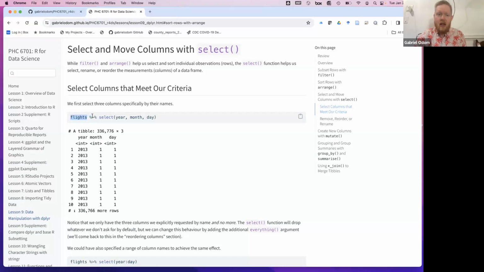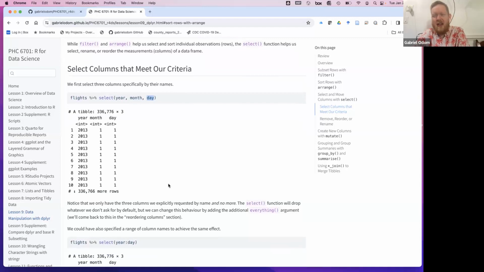Take the flights data set and then select the year, the month, and the day. It reads very similarly to English. That actually helps us later on when you go back to your code 6 months or a year later, you can kind of read what you're doing. Like, oh yeah, that's what I was doing.